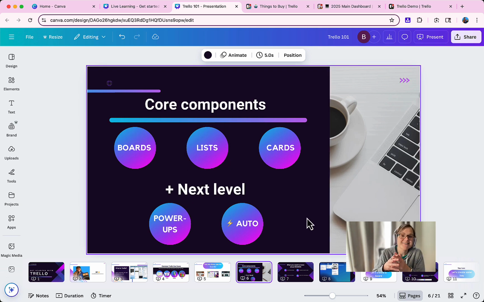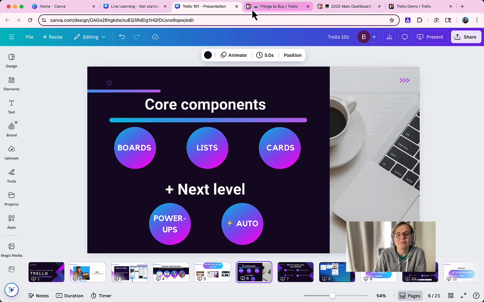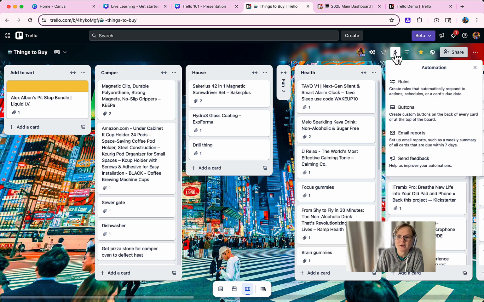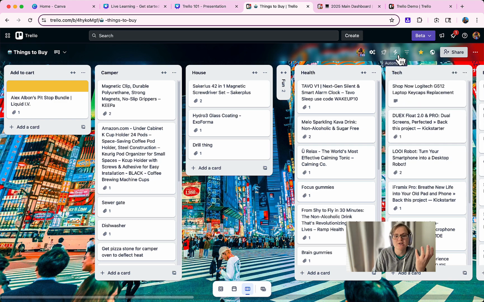But then when you're ready to take it to the next level, there are power-ups and automation. So I'm not going to cover too much about those today. I'll touch on them very briefly at the end, but they could be a whole session in and of themselves. And when you want to explore more, you can click this lightning bolt to look at different types of automations, which lets you set up rules that say, when I complete this card, move it to this list. Or when a card contains Brit in the name, assign it to Brit, or different things like that.